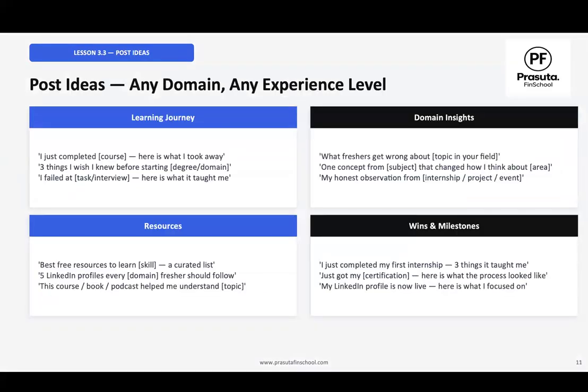These are a few post ideas you can take: in the learning journey, you can have something around domain insights, something around resources, something around showcasing your wins and milestones that you have achieved. A few ideas where you can start.